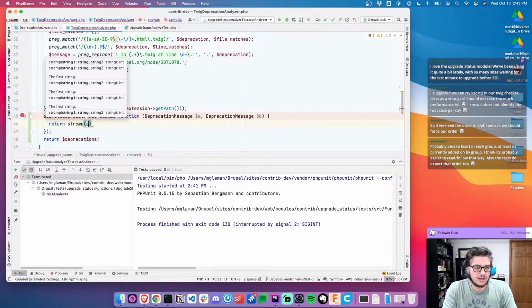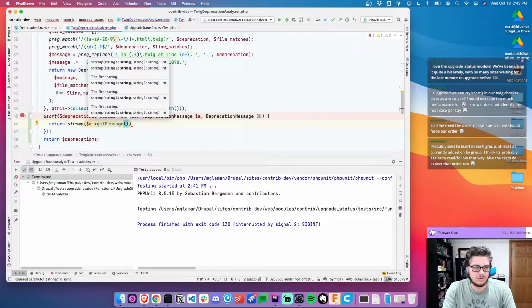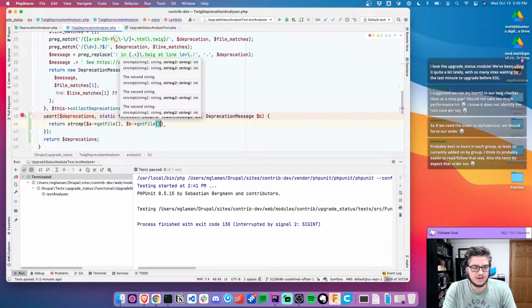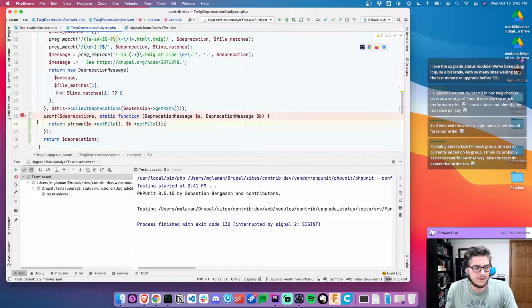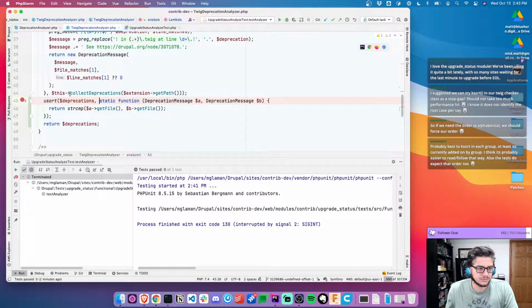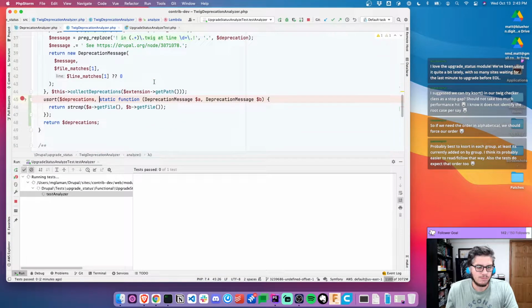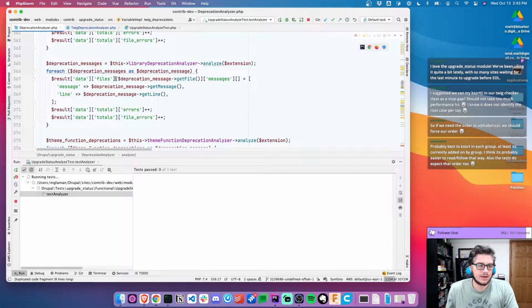So we're going to take A, get file, and B, get file. So this will sort the array based off of the file name that they came from. And we're going to run this one more time. Unless we processed all of these and then merged them in. Actually, we could do that. I have another idea that we could do.